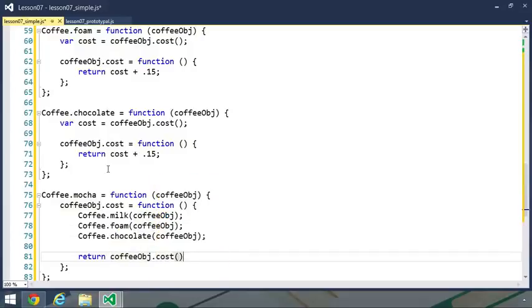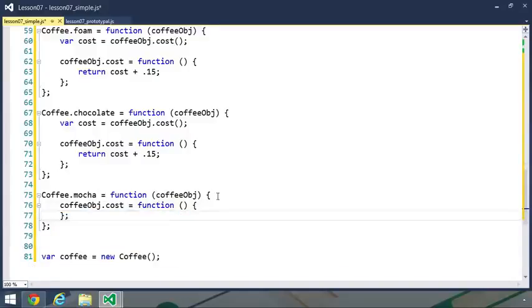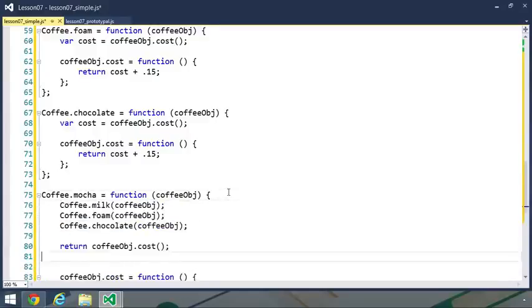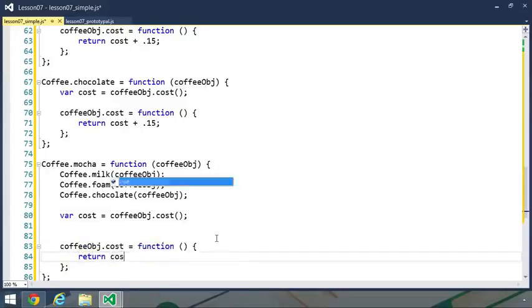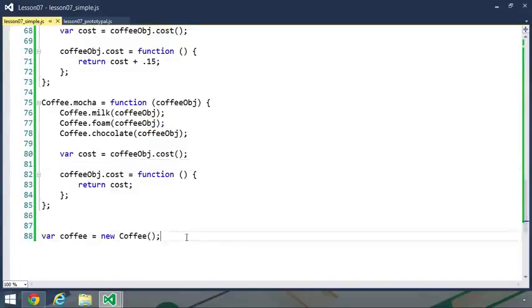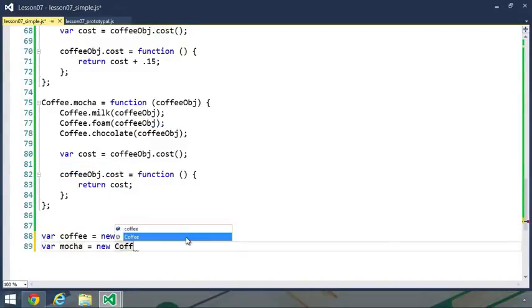Although, no, we don't, because we can't call this method inside of the method itself, because that's going to get us into trouble. So instead of doing all of this inside of the cost method, let's put it outside of the cost method. So we will call milk, foam, and chocolate, and then we can create a variable to store the cost, and then we will return the cost for that method. And before we test this in the browser, let's go ahead and create another object. We will call it mocha, and we will new up coffee.